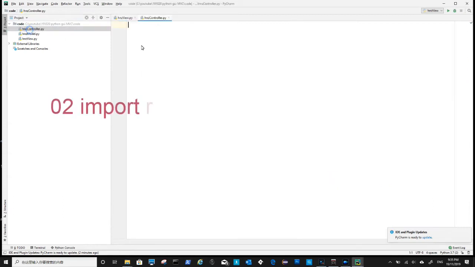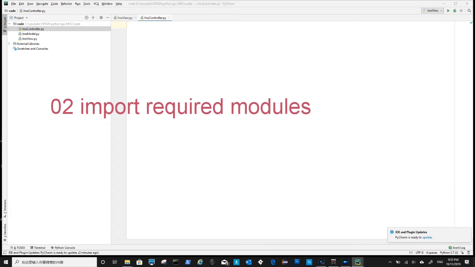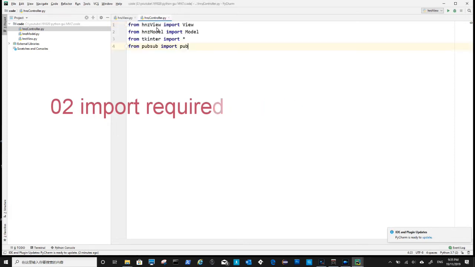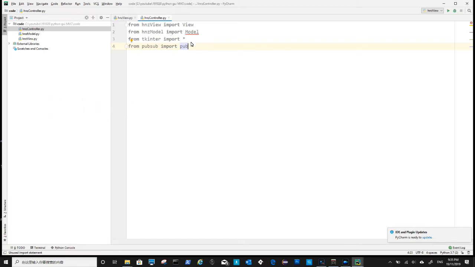Open the controller Python file. Now we need to import several packages. Import the view and model classes, as the controller needs to reference these. The TKinter package is required, because we use the controller as the application entry point, which contains the main method. The pypubsub package is the messaging package for the communication between controller and view, and controller and model.